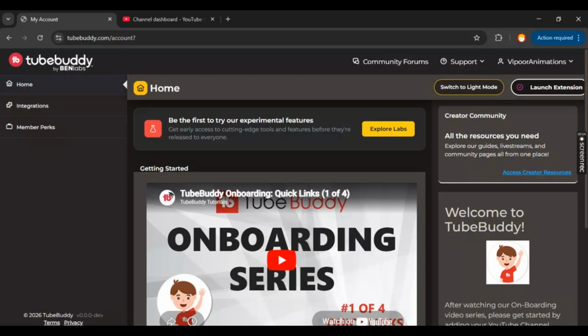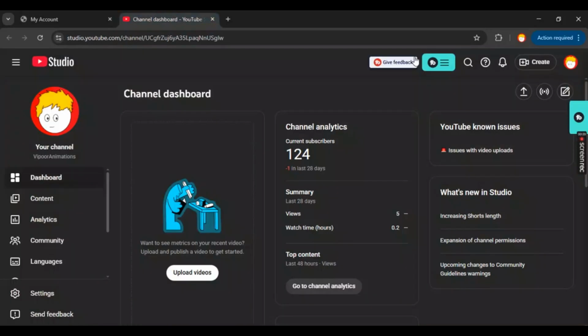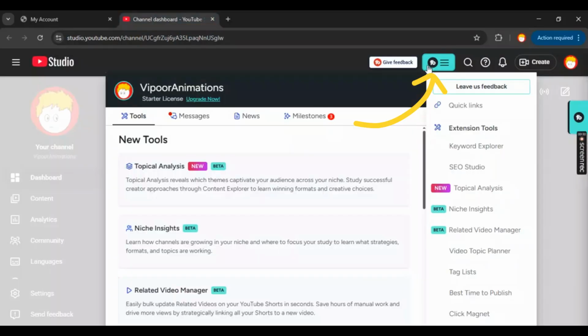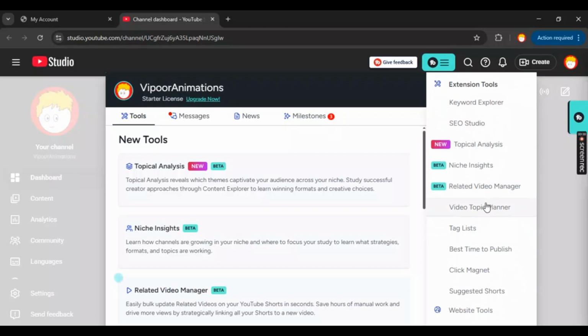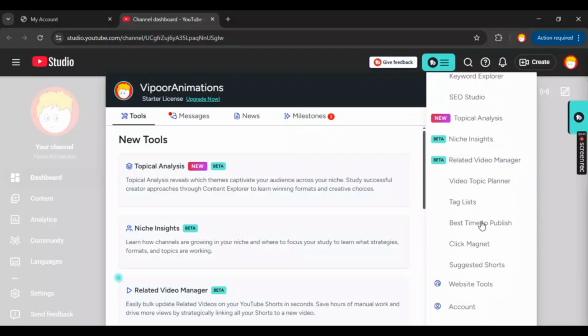Now first things first, just simply open up your TubeBuddy website or go to your studio, and here on the top right side you should also be seeing the TubeBuddy interface or the icon. Just simply select that and it should open up. Now on the left side you should be seeing various tools that you can choose from. That goes from tag list, video topic banner, niche insights, and time to publish and much more.